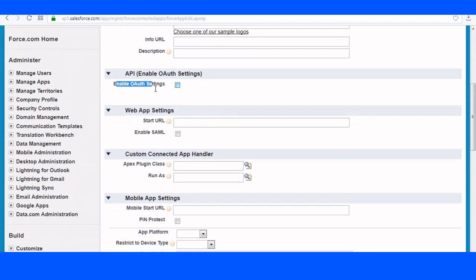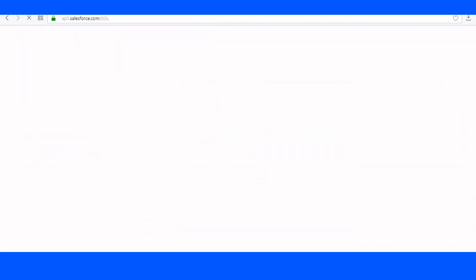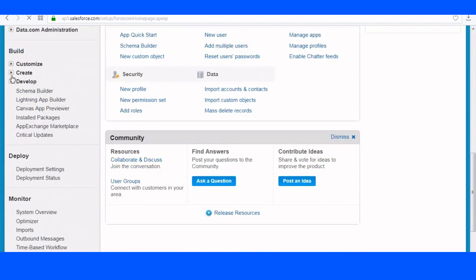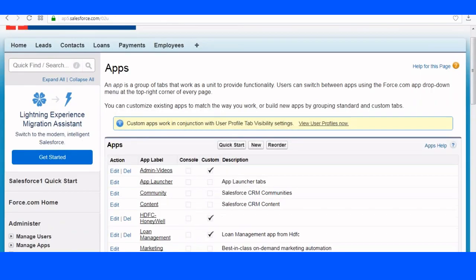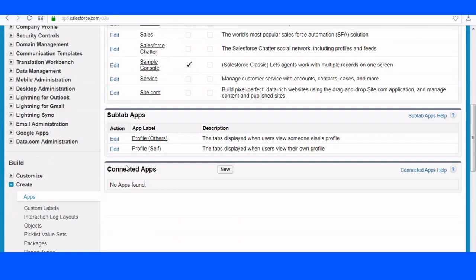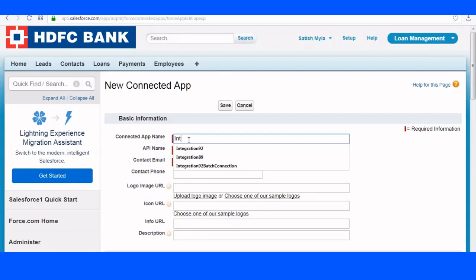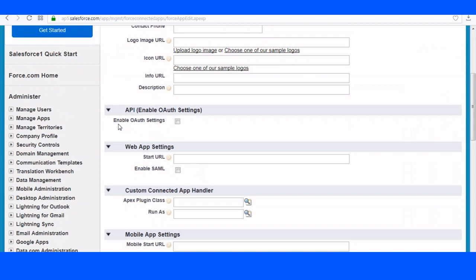Then enable OAuth. Watch it. When you are creating a connected app, how are you creating? Once again, setup, build, create, go with apps, new connected apps. Then come back to this, enable.